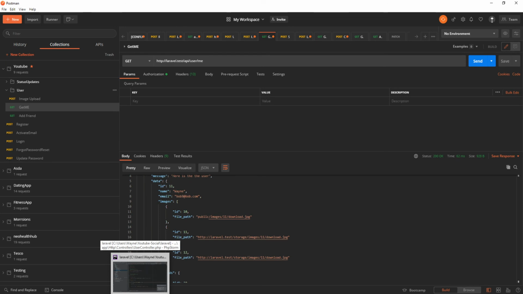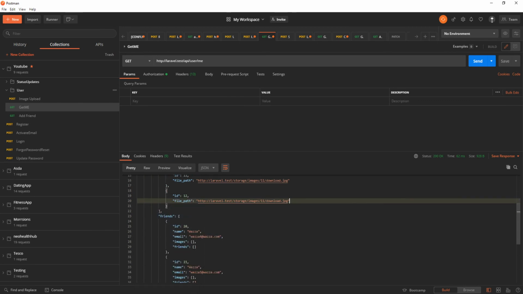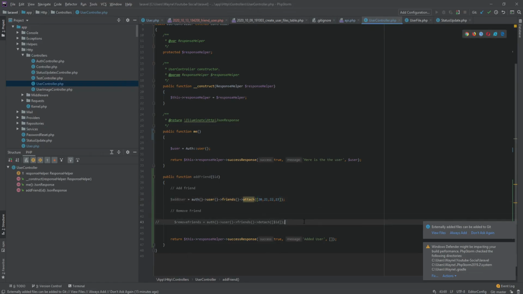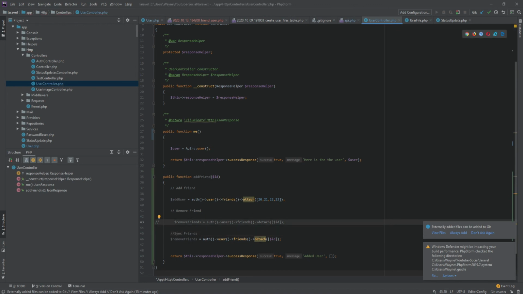However, there is this other thing called sync. If we have a look at sync, for example, we're just going to duplicate this code and call this one sync friends, like so. And instead of detach, we're going to use this thing called sync. Now there is loads more. You can look at the Laravel documentation, but these are the main ones that I would normally use when I'm coding these types of systems.